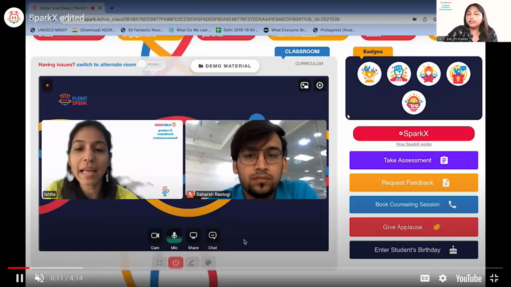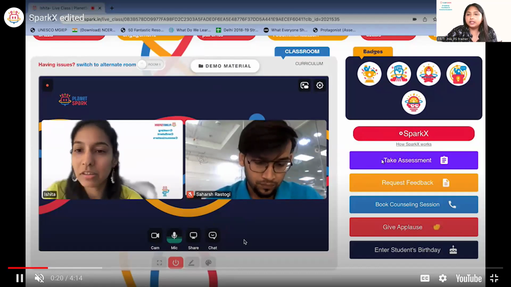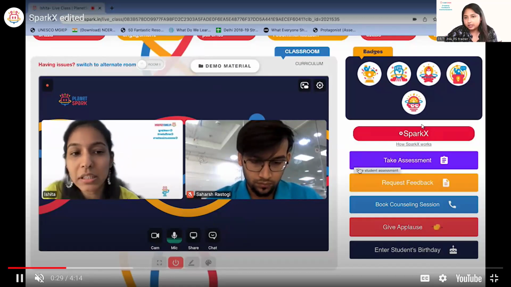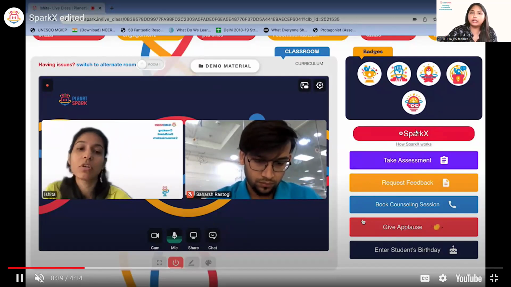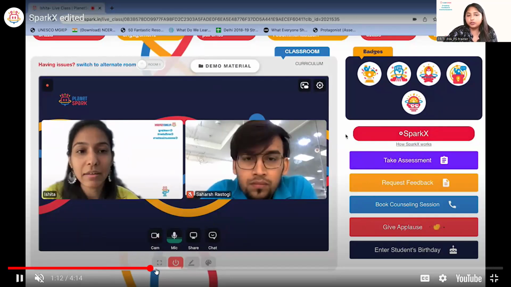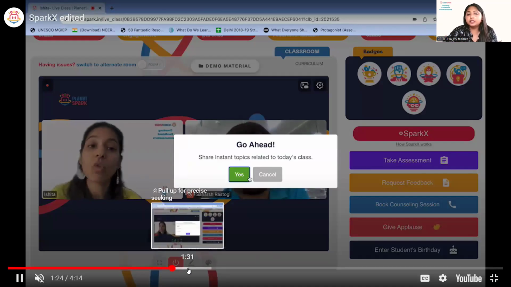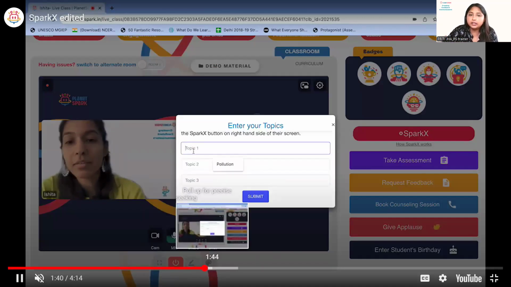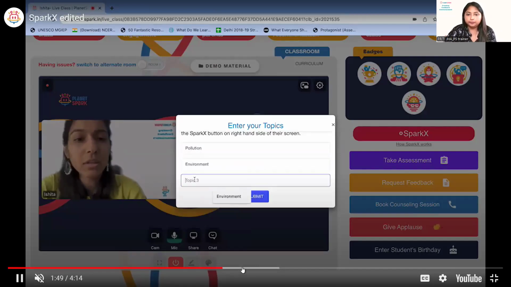So this is how the teacher's LMS looks. The teacher's screen looks like this. You can see there is take assessment, request feedback, book counseling session, but the SparkX button is on the top. Earlier, the teacher would click on SparkX and there used to be three options of topics which the teacher would give, like Ishita is doing here. She clicked on SparkX and she is giving certain topics. But this part is redundant. You don't have to do anything. You just have to verbally discuss the SparkX topic with the student.